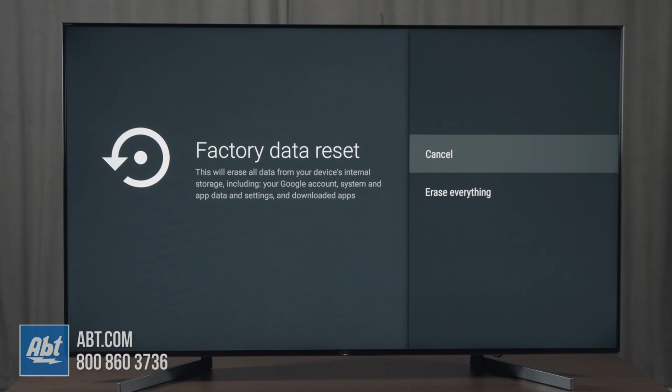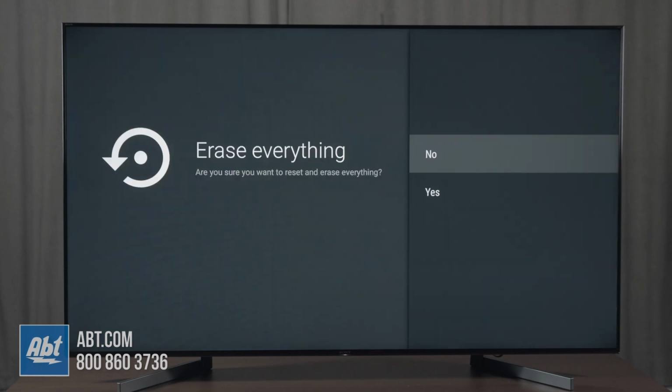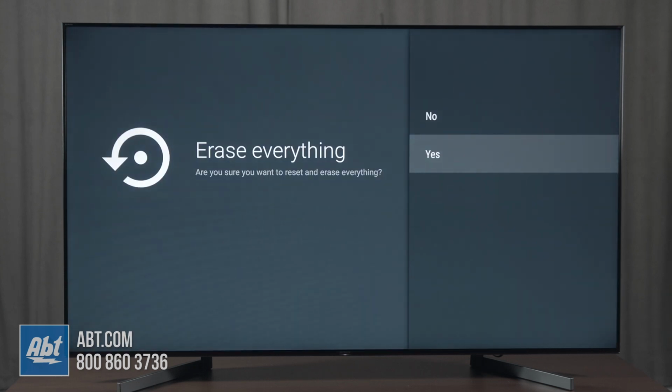So then we're going to hit down to where it says erase everything and hit the center button again. And then it's going to prompt you, are you sure you want to do this? And then we're going to select yes. So hit the down arrow once more. And then you're going to hit the center button. And that's going to perform your factory reset. And actually it asks you one more time just to make sure. So hit the center button again.